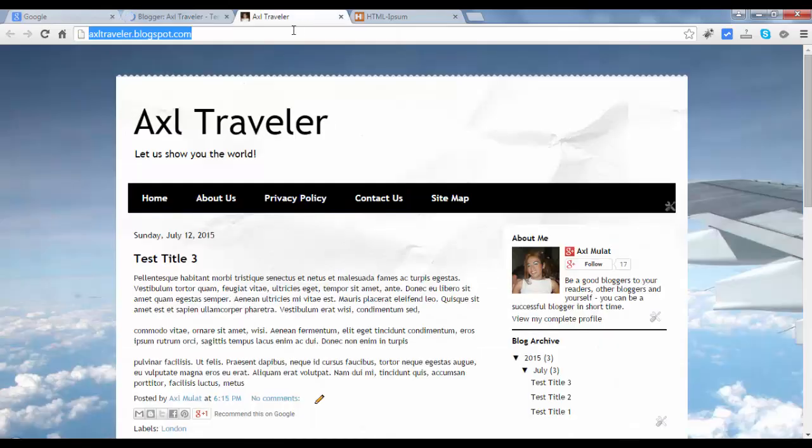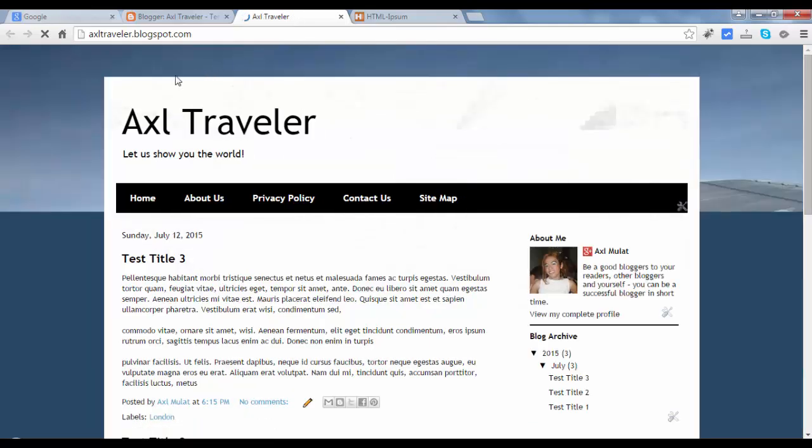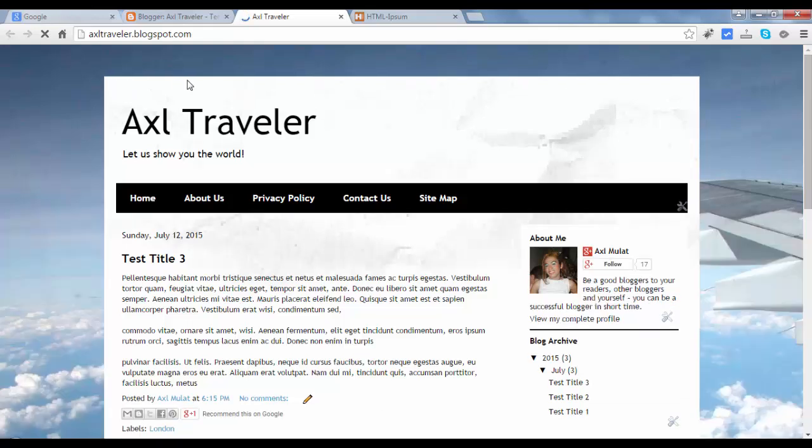Go to the blog and hit reload. So the width of the blog is increased to 1000 and the width of the sidebar is set to 300.